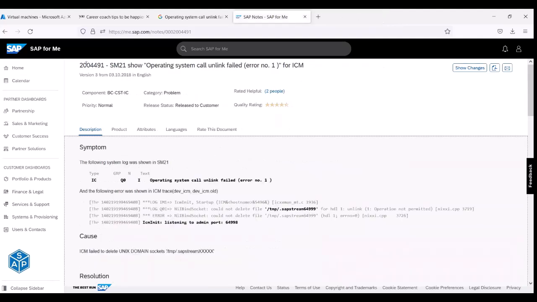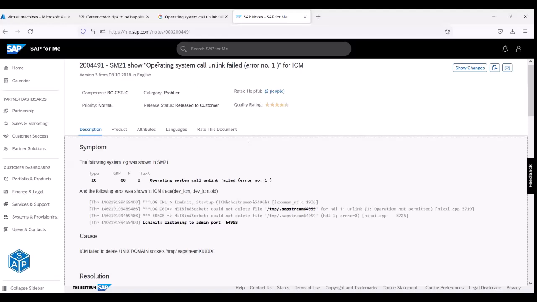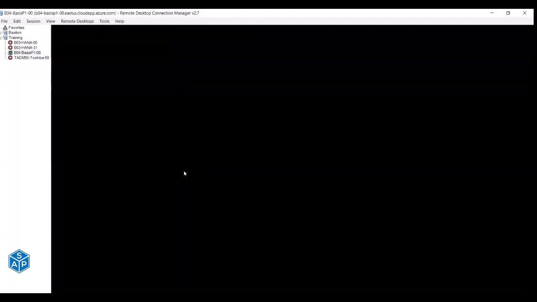So this is our relevant one. If you see over here, this is our relevant one. So this is for error number 1. Here you can see the cause and all. Check whether the file exists at OS level. If yes, manually remove this file. So that is it. Now we can just ignore this error.